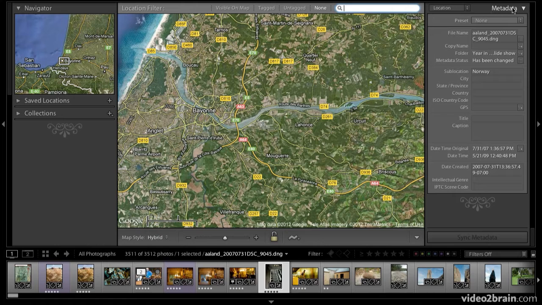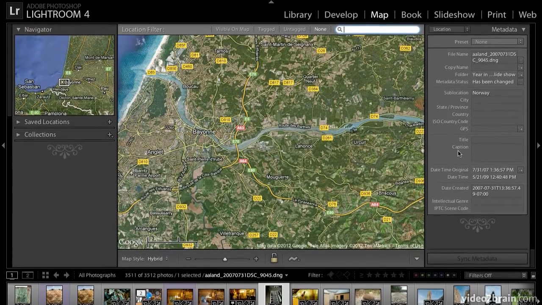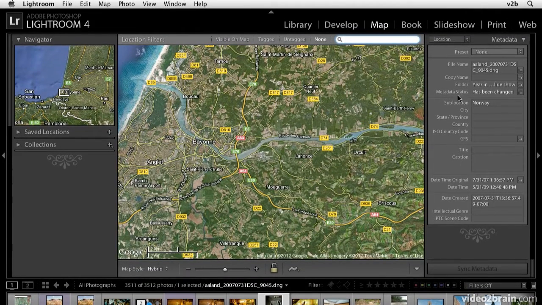And over on the right, we have the metadata pane. Now this is going to be the same metadata pane that you see over in the library module, but you notice here that it's only showing the location metadata, which is what's relevant here. And at the bottom in the toolbar, we have various components here.